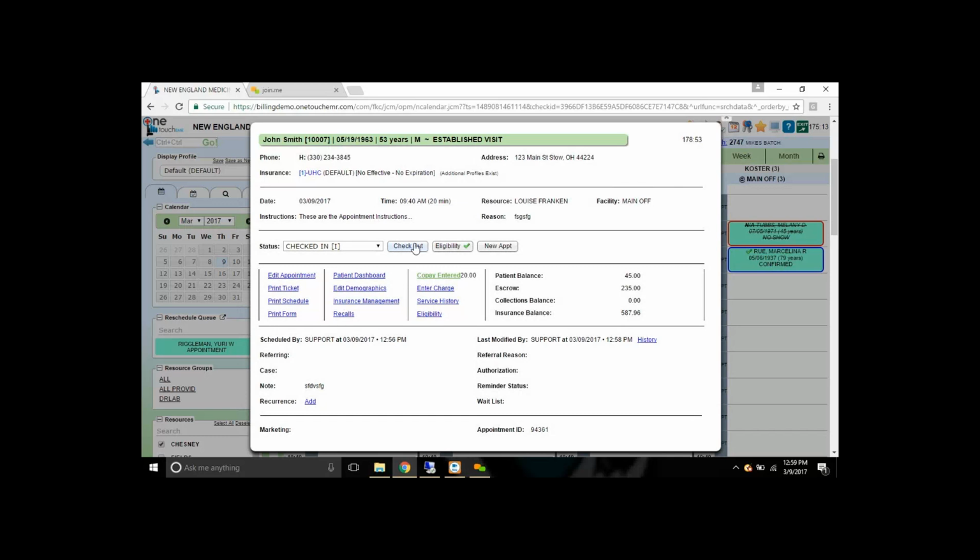And then, right, that check-in button that turned to an enter copay button is now a check out button. So if I'm checking John out, I would just click on his appointment and then I would click the check out button.